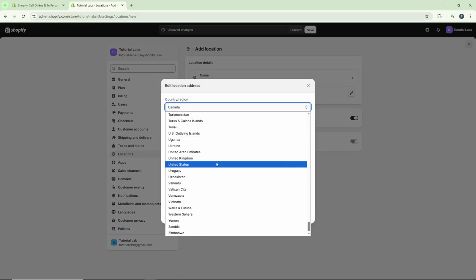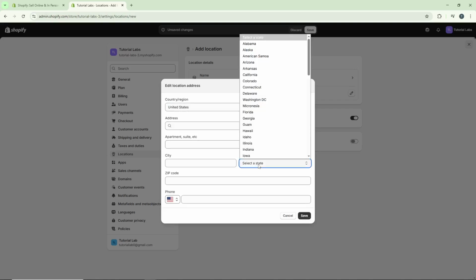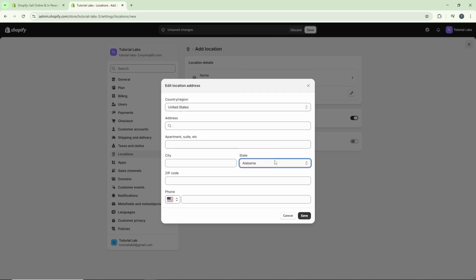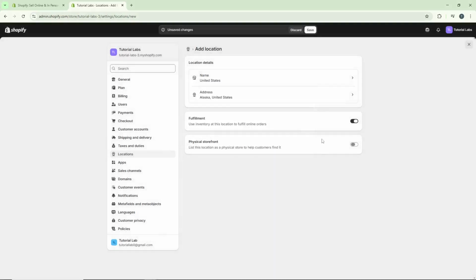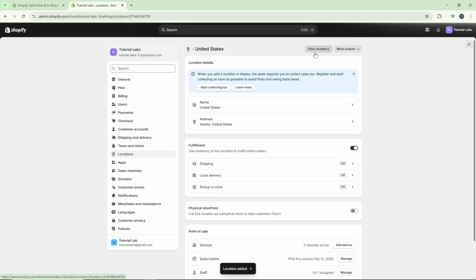Take your time here and fill in all the required fields carefully, including street address, city, state, or province, postal code, and country. Accuracy is important because this address will be used for shipping calculations and customer communication. Once you've completed the address details, click Save to store this information. Then make sure to click the Save button at the top of the page to finalize adding this new location to your Shopify store. Give it a moment to process and save your changes.